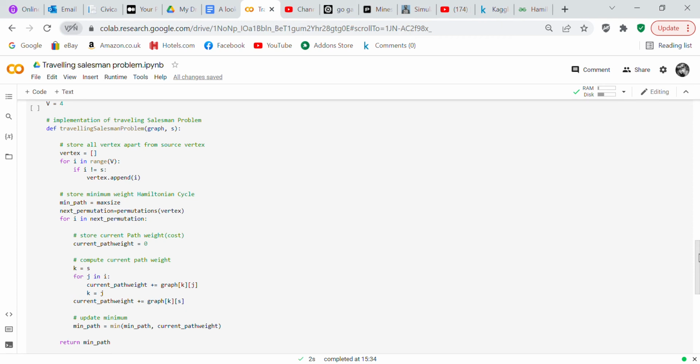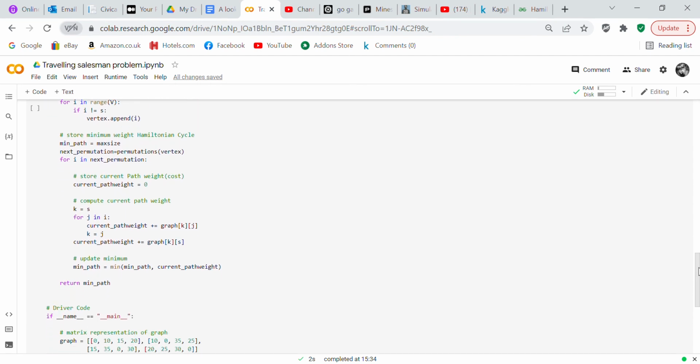So we're going to store all vertices apart from the source vertex. vertex = [] (empty brackets). For i in range(V), and you know V = 4, if i != s, vertex.append(i). And then what we're going to do is we're going to store the minimum weight Hamilton cycle. min_path = maxsize. next_permutation = permutations(vertex).